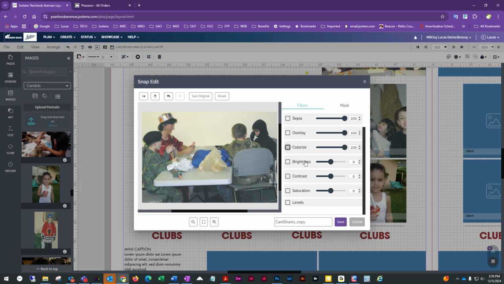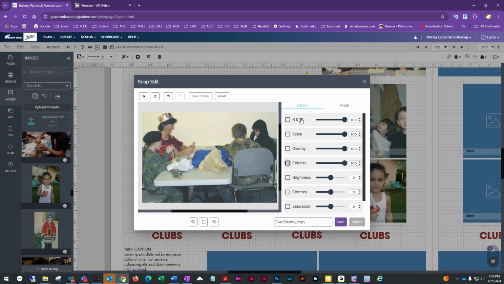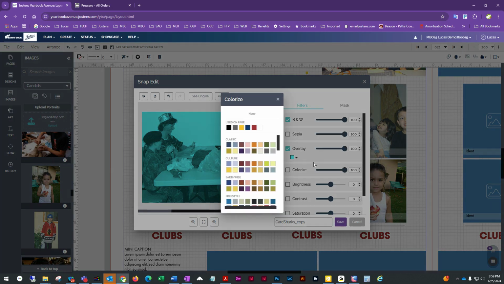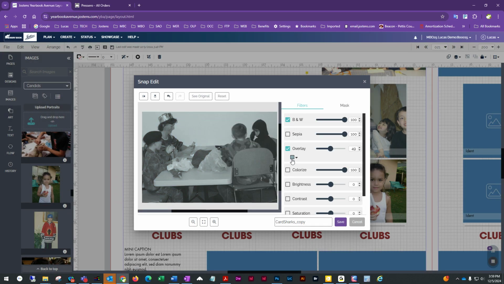And then here's also where you can adjust your brightness, contrast, and saturation on your photo. If you're really advanced and work with other programs that have leveling, you can work with levels a little bit there. You can also double up on these filters. You can go to black and white, and then if you wanted to, go to overlay and pick a color. Do something neat like that. Let me find a brighter color here. Make that gold.